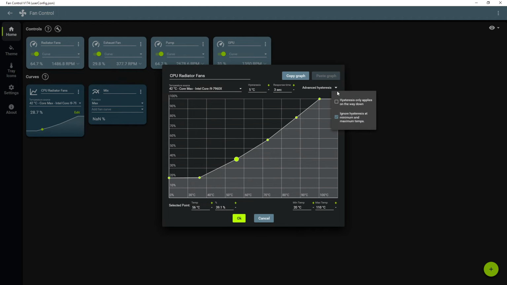So under advanced hysteresis, yes, we can tick. This one's already ticked by default, which is good. Ignore hysteresis at minimum and maximum temperatures. So if you have a really high hysteresis set or something and it hits, like 80C or whatever, it'll just ignore the hysteresis and go to whatever that highest point was.